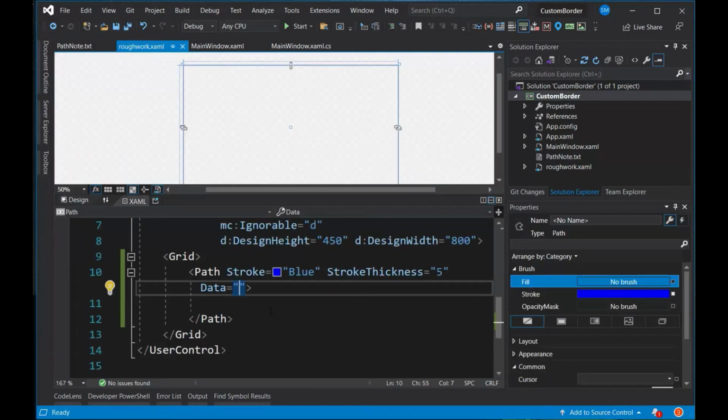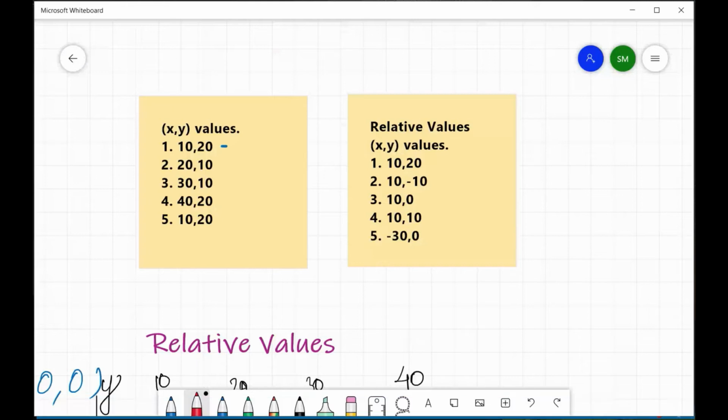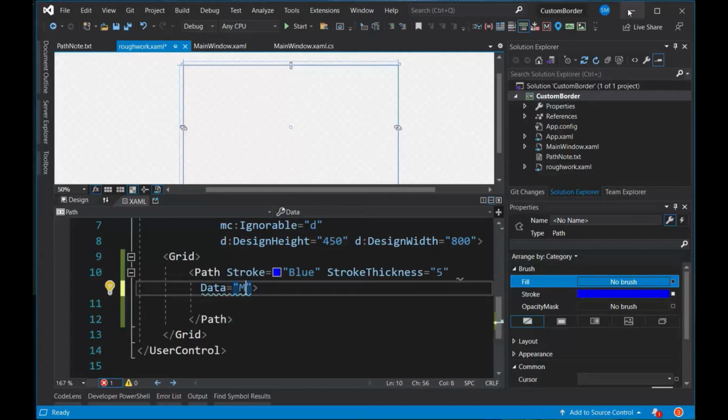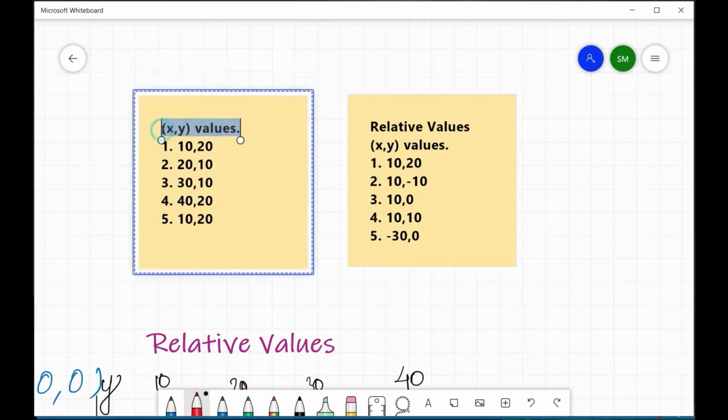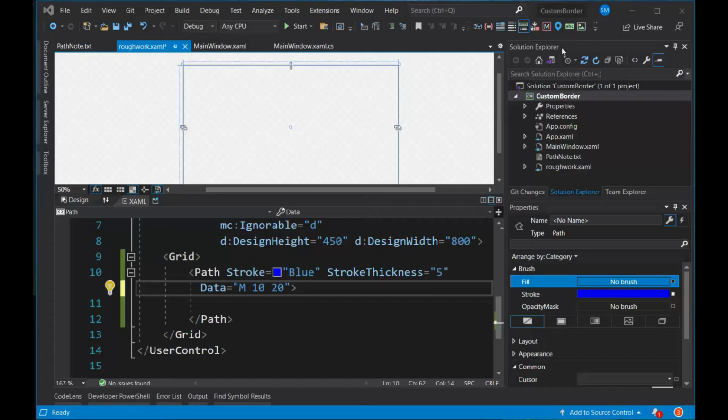So you need a start point. Whatever you do, always start somewhere. For this small basic explanation, I will start from 10 20. So my starting point is capital M 10 20. I don't need comma. So what I have here, first point is M 10 20, and this is absolute values. Let me put the title as well here, absolute values.